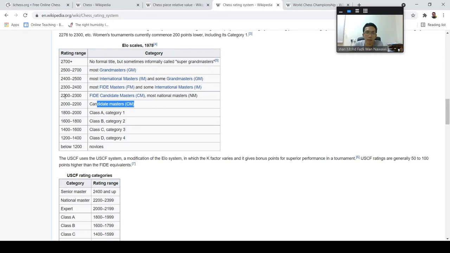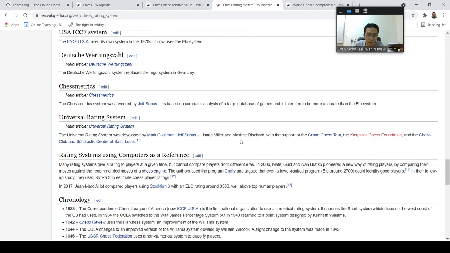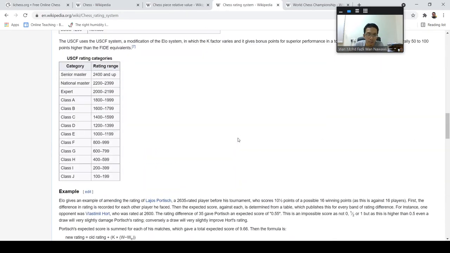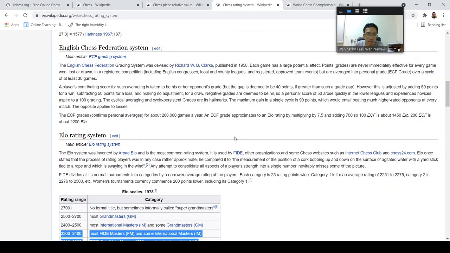But once you reach like this one, this thing is not really useful. I mean this Elo scale, this 1978 one, it's the old one. Let me go to the new one. This is the UCF. I don't know what the FIDE rating is.